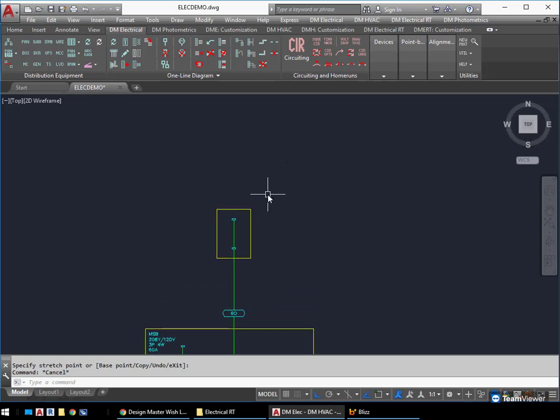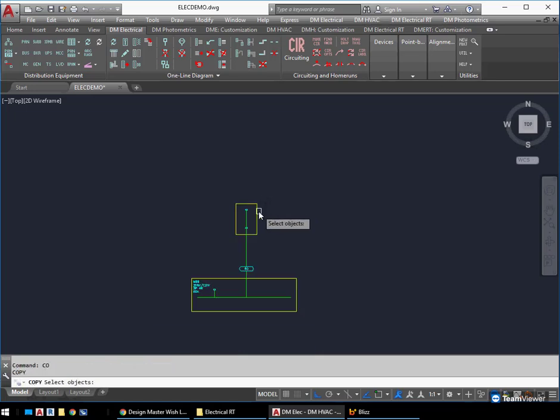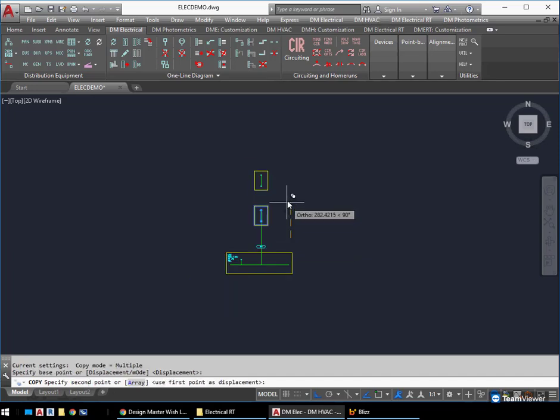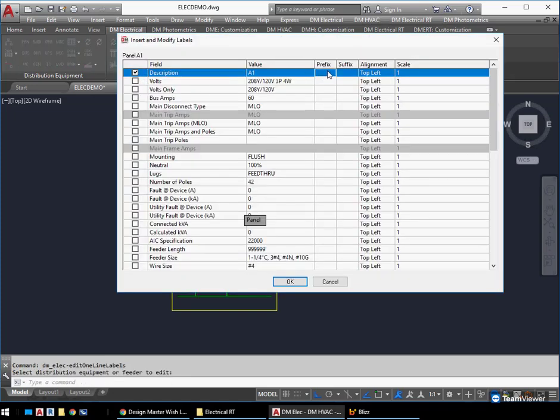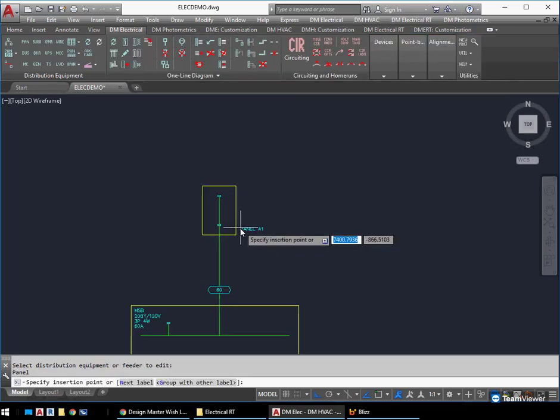Now at this point I'm going to create the other two panels in this stack. So I'm going to go ahead and copy this panel. I'll copy it, one here, then another one here. Actually, I'm going to change how I did that. I'm going to put one label on here so that we actually know what panel that's referring to. So if we put a panel label on there, we'll put the description, we'll say panel A1. Insert that on the drawing, we'll label that there.